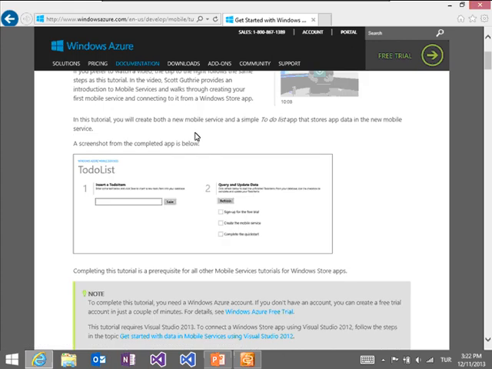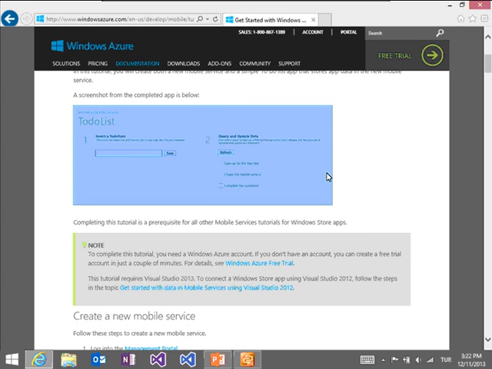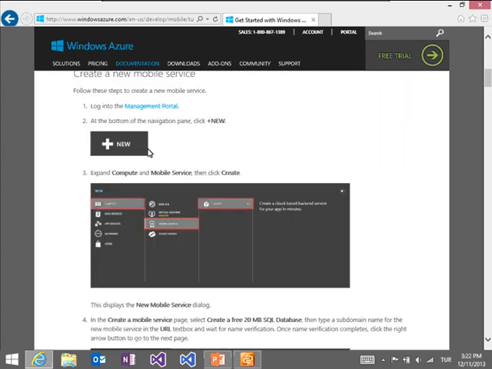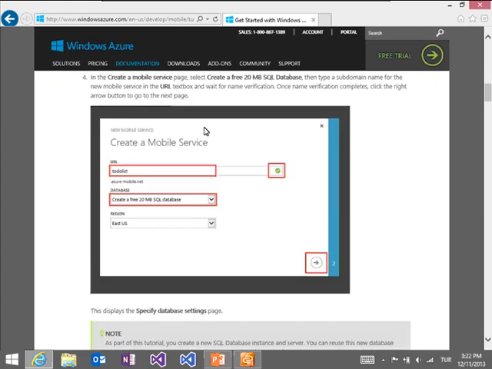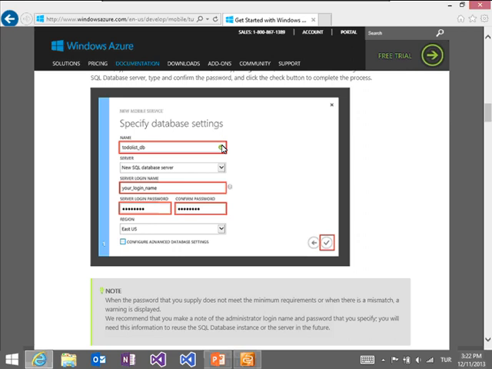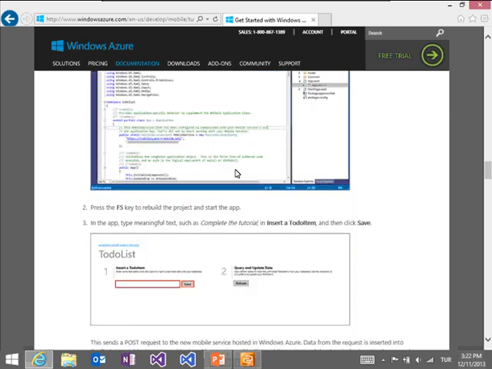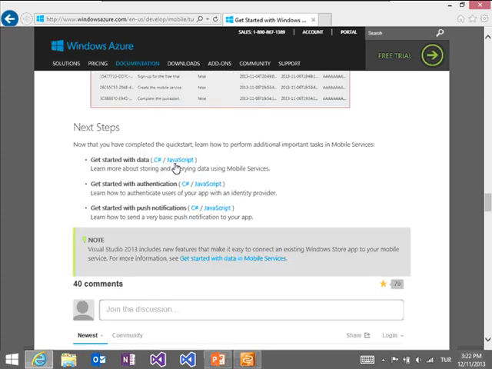Then after that, it shows how you can have an application like a to-do list sample, step by step. It tells you what you should do in order to create a database for that, and then to have a backend for that. You can use this tutorial, and every single tutorial has its own rhythm, and then you can get more detail. For example, getting started with data.